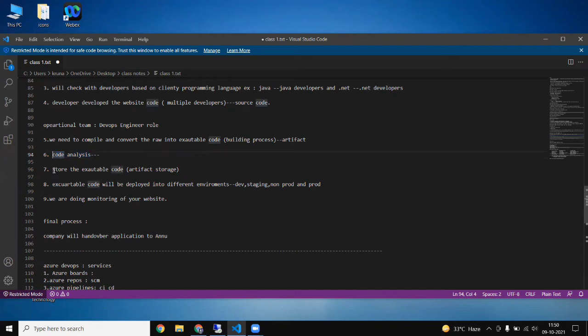Then we will go for storing the executable code. And where will we store that executable code? On top, I already told you, we are storing it in an artifact. This is a building process, but this build output we will store in an artifact. That's why I wrote it here. It does not mean the sixth and eighth are the same.